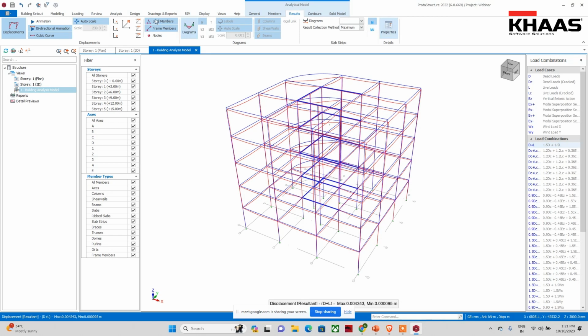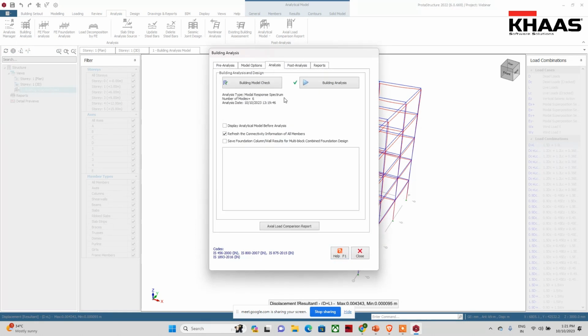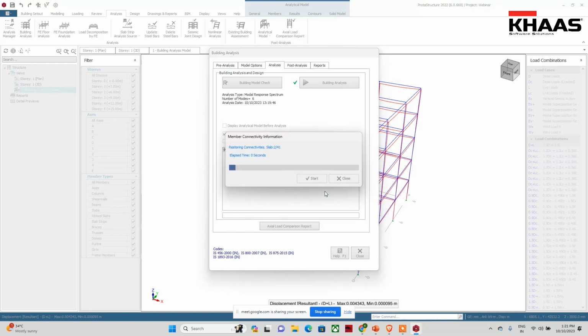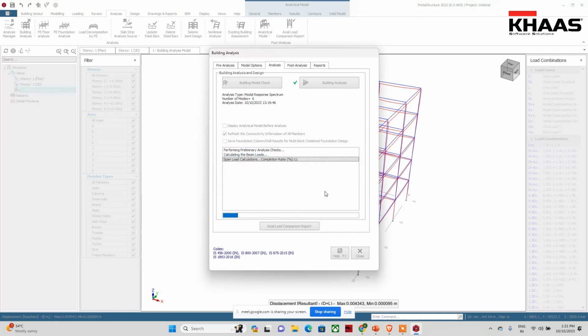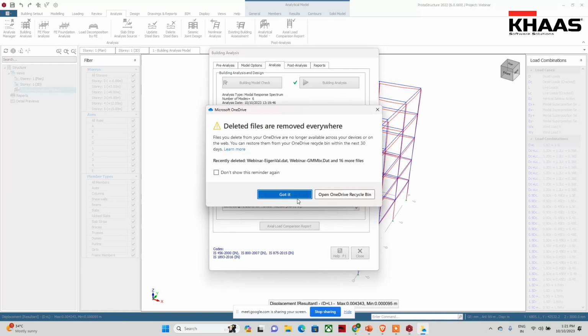Alright, so I'm going back to my building analysis. Now I would like to do my design for the column, beam and shear wall. Column beam building analysis. Once the calculation is done, we will get a prompt message and the report of the axial load comparison report, showing how the members are utilized.